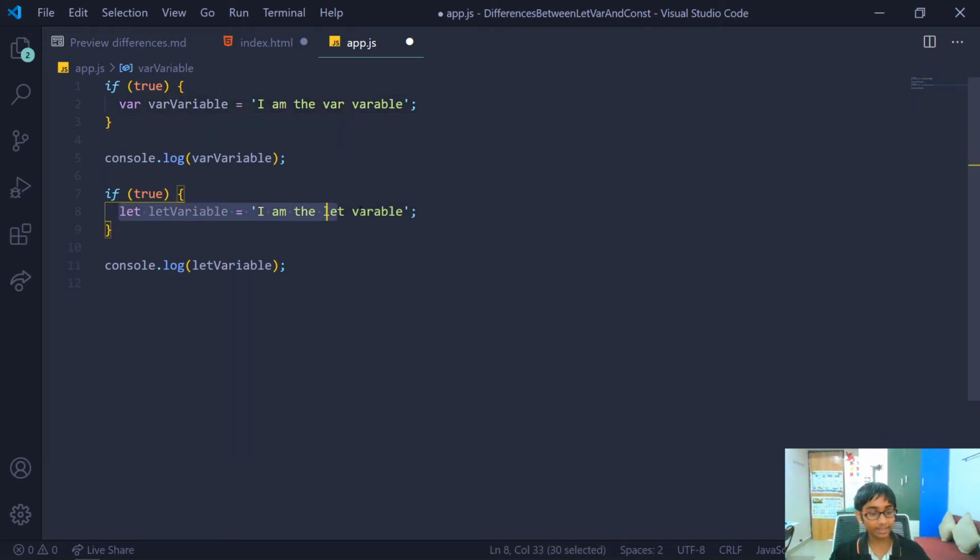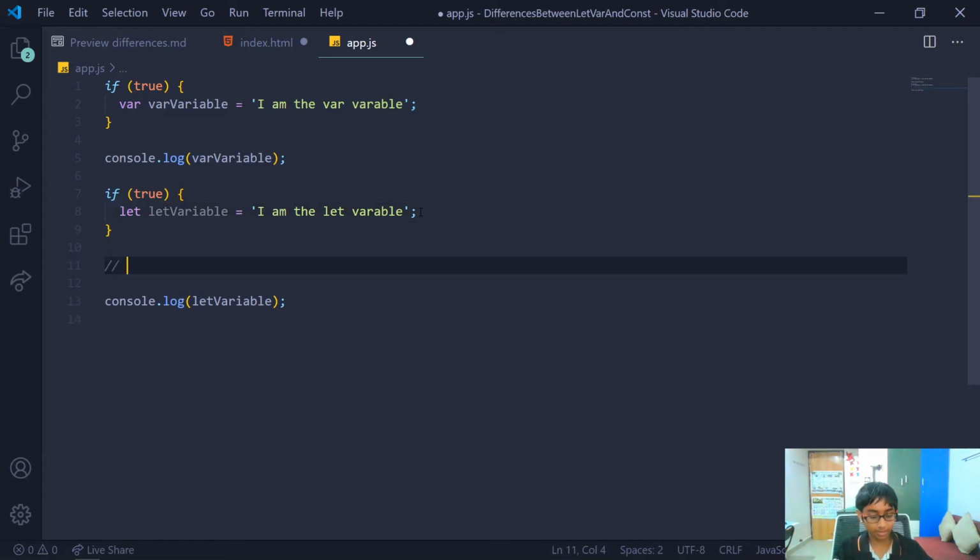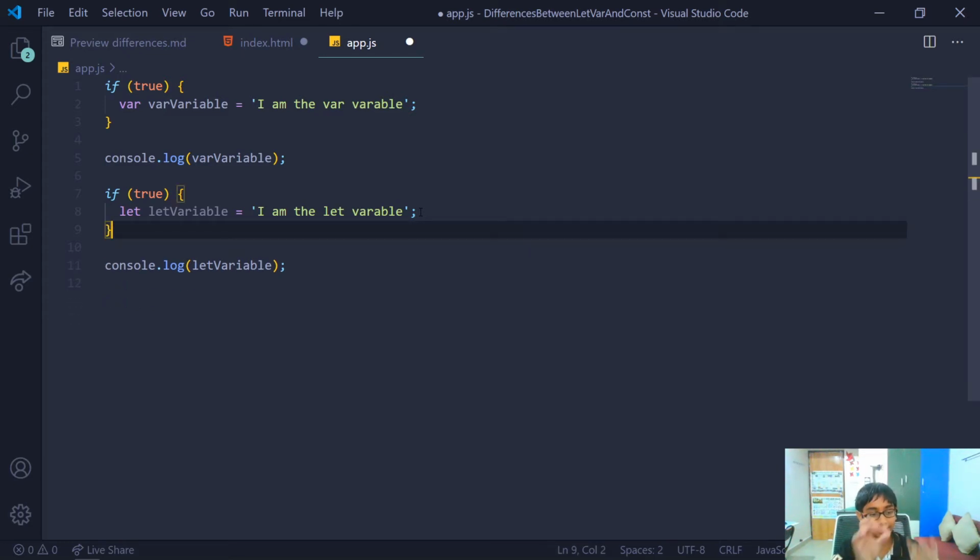But like I said, let variables are block scoped. That means they can only be accessed inside of the conditional statement, like an if statement or a loop or something like that. They can only be accessed inside of there. They cannot be accessed outside of the if statement or the loop.